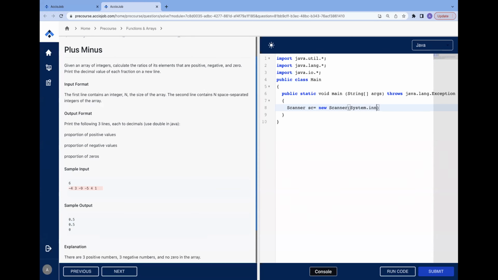So now we have System.in. Let's define integer n equals sc.nextInt. We don't ideally need to store them in an array, but we can. Since we have learned arrays recently, let's define the array: int[] arr equals new int[n]. Let's take the inputs first. For int i equals 0, i less than n, i plus plus, arr[i] equals sc.nextInt.